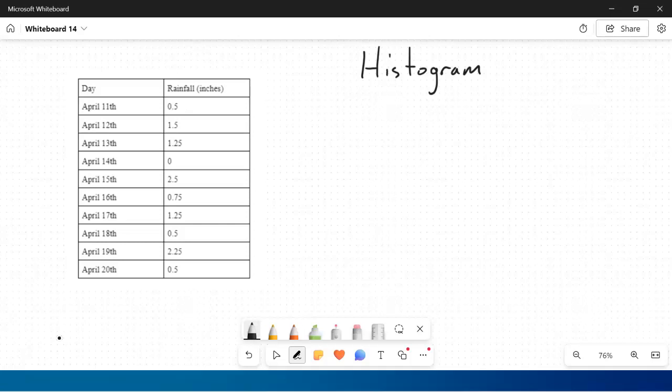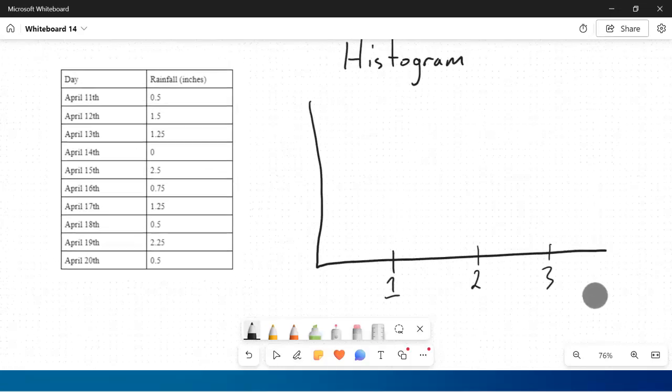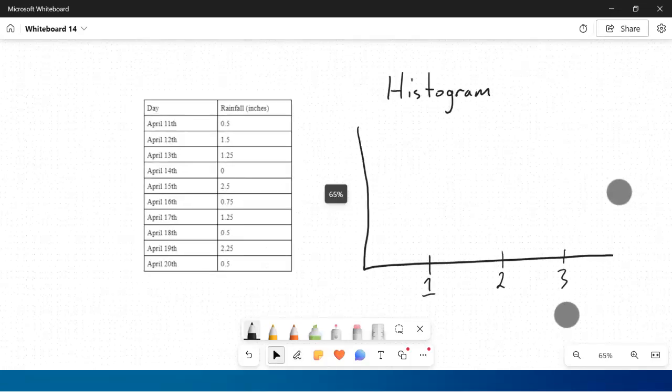We've got some rainy days in April. Rained almost every day. Not really something that happens too often, but just for the sake of example, we're going to use this. Okay, so to set up our histogram, we are going to have a bar graph looking thing here, and then I'm going to put a 1 there, and then a 2 there, and a 3.